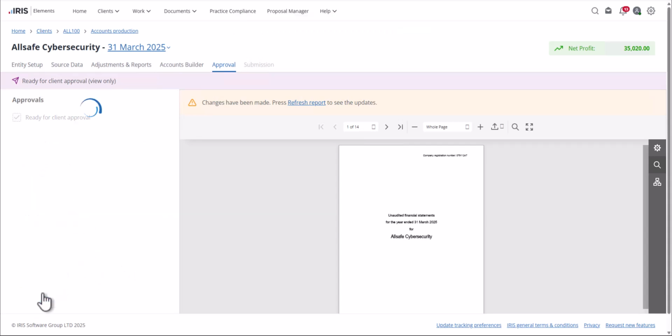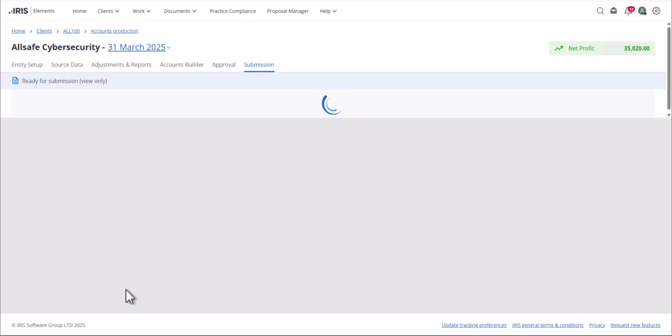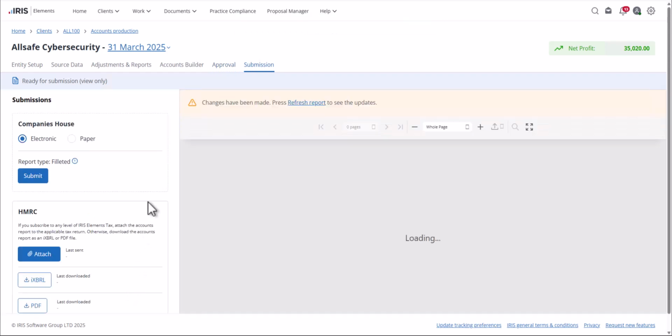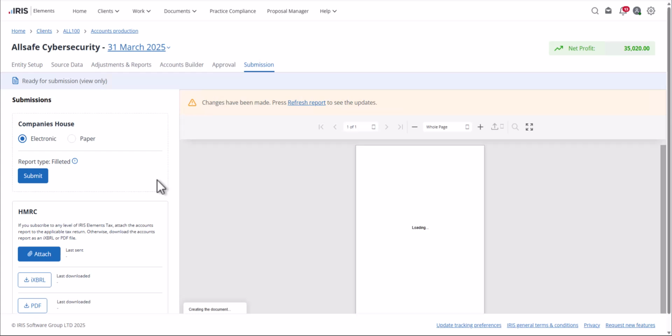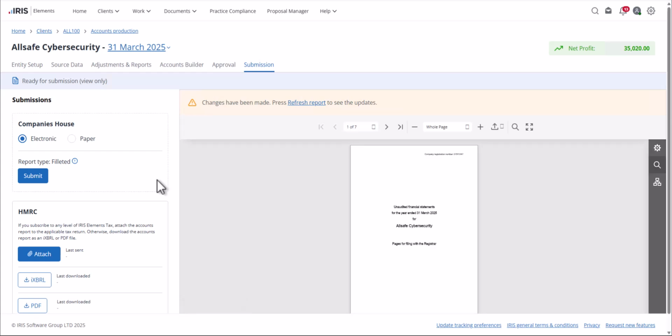And it's a matter of proceeding to submission, and you can submit electronically to Companies House through here. The final stage is you can then just attach the iXBRL report directly onto the tax return. There is no tagging to do, your set of accounts is automatically tagged. There you go, quick and easy accounts production and filing that ensures full compliance.